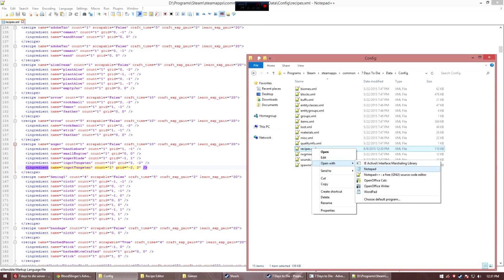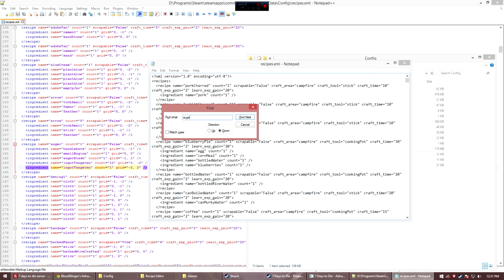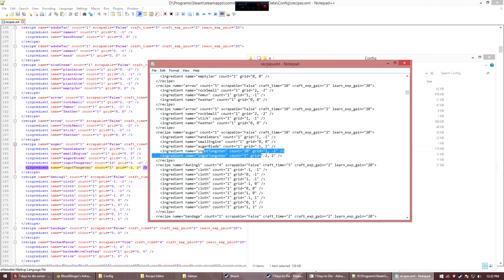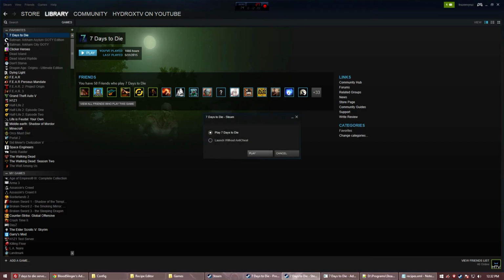So if I open it now, you have to save it in the editor and then open it with the editors to see if it has actually changed. There we go. And if I scroll down now, you can see ingot tungsten, count 10, ingot tungsten, count 1. And if I start the game now, let's do this. By the way, the game has to be stopped to change something. So if you have started the game and added a recipe, it won't show up in the game. You have to restart your game or shut it down before you add the recipe in the first place.